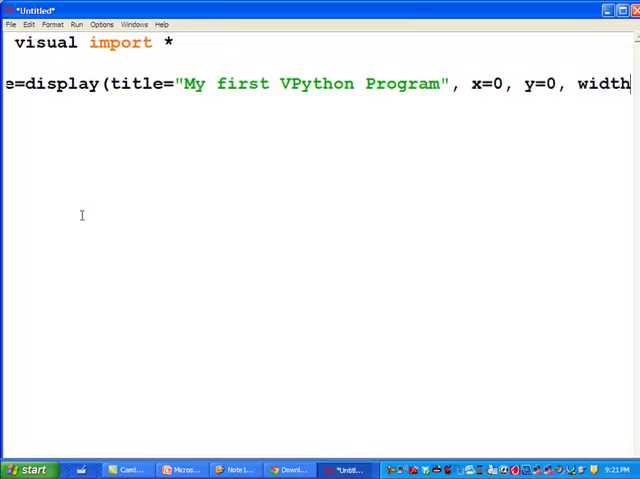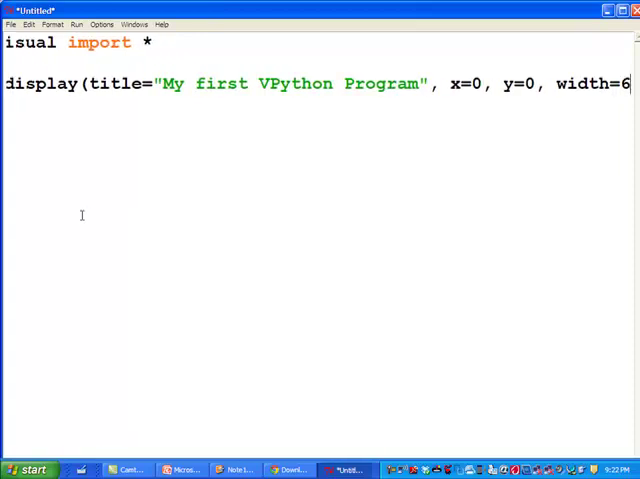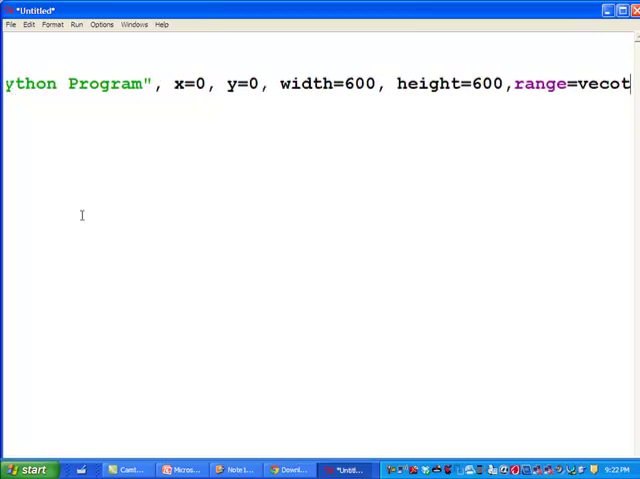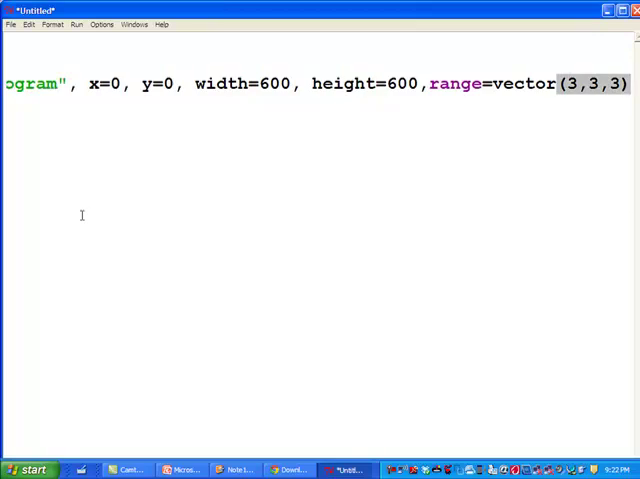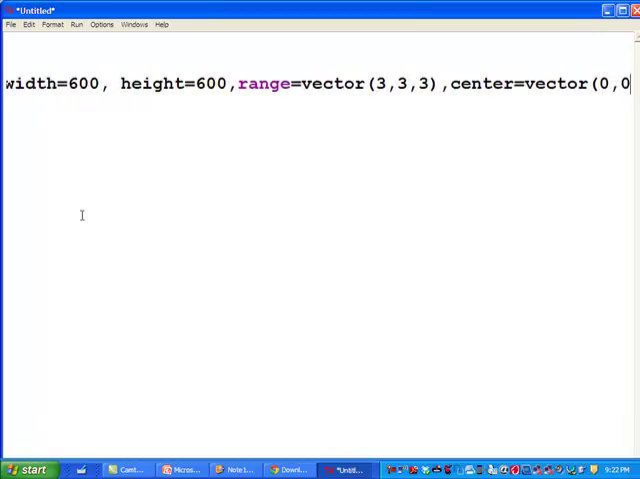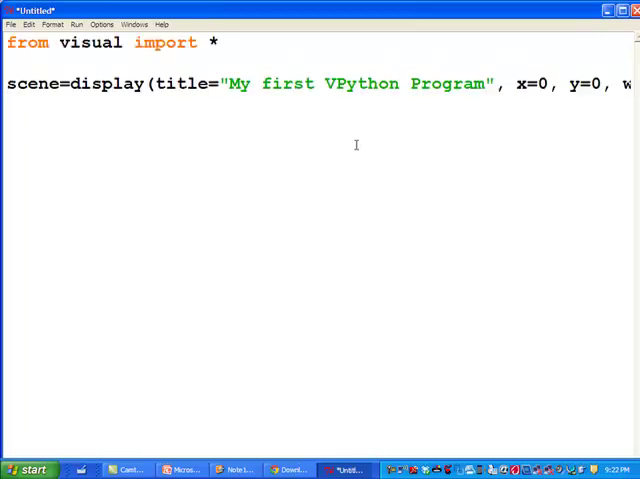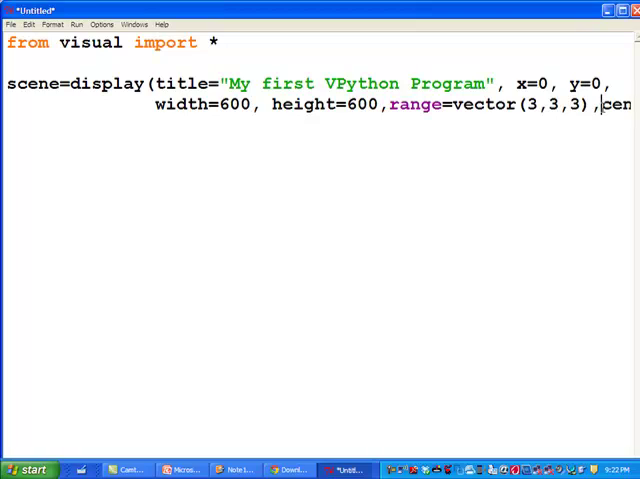Keep typing across and type width equals 600 and height equals, let's try 600 too. Then type range, notice the range changed color there, equals vector, I'm going to do 3, 3, 3, and center equals vector 0, 0, 0. Okay, that was a lot to type all at once. Notice that that line has been spread out so you can't see it on the screen. It is okay to break that line up into several lines so you can see it all at once. Just make sure that everything is tabbed over correctly as you see it right here.